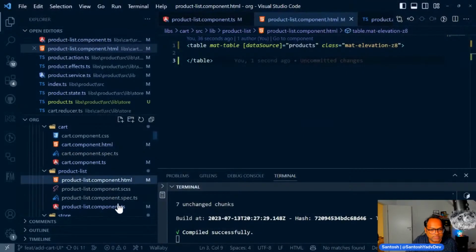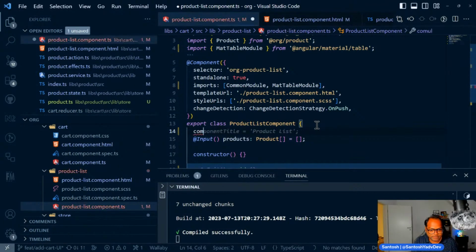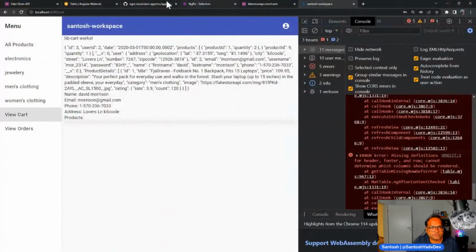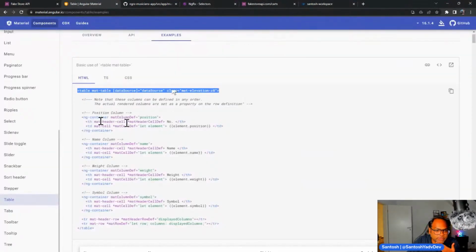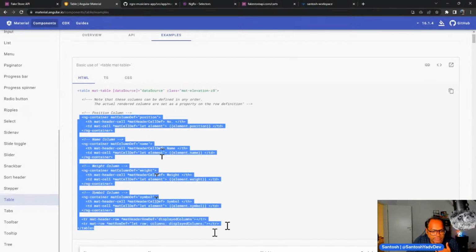So here we can say, columns to display. So we have ID, title, price, category. We can probably remove ID. We can display title, price, category. And we can verify from the docs where we need to pass this. So we need to create multiple columns, and in columns we can provide which column we want to display.